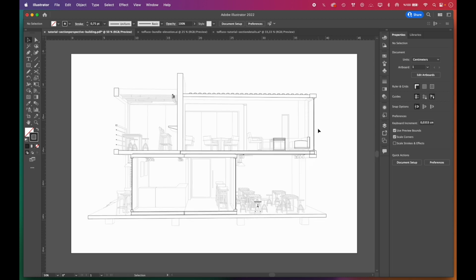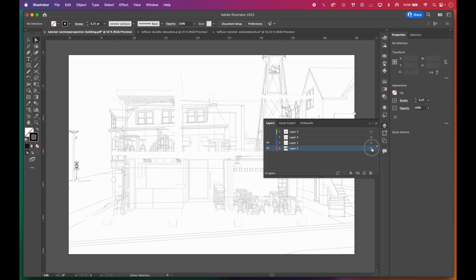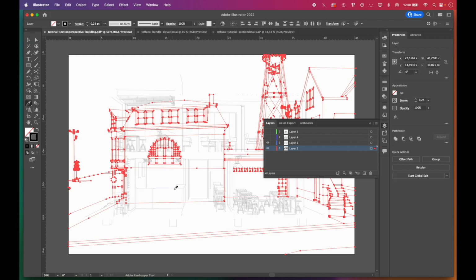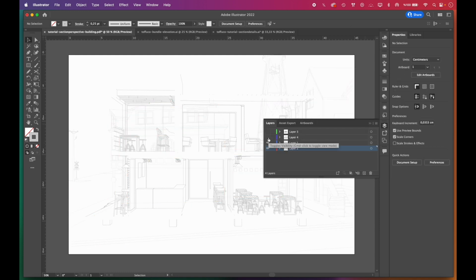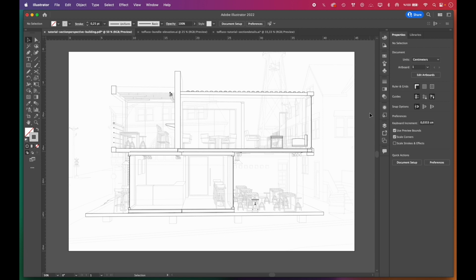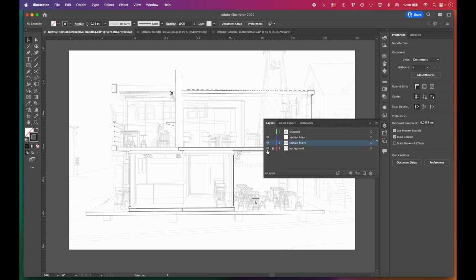We make the background the same soft gray color as the section fillers and lower their stroke weight to further emphasize the section. We have created the line hierarchy of the drawing. We'll quickly rename the layers and move on to live paint the building.